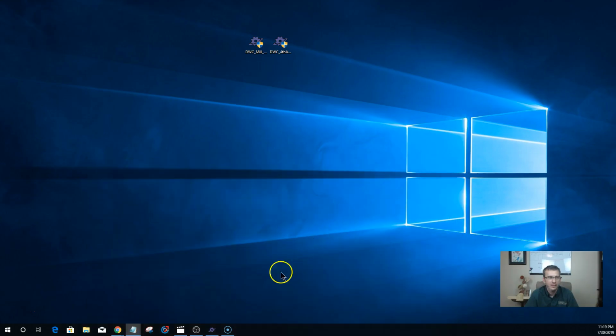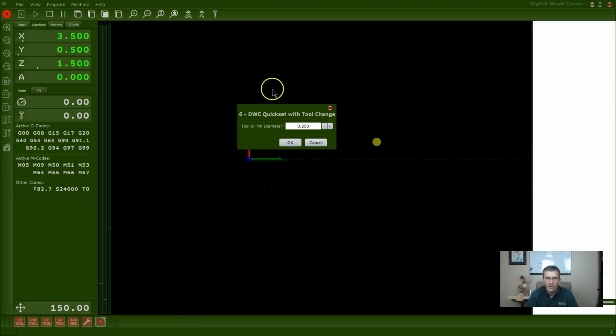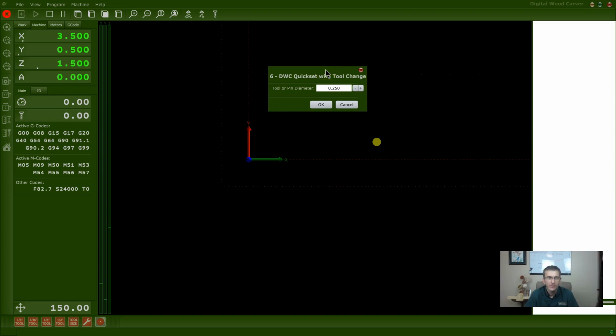Alright, let's go back into our TNG software here. And let's talk about the tool change. Now the tool change function means that I am going to be using either a router bit that's a regular size, or I'm going to be using my touch pin. 99.9% of the time you're using your touch pin that's provided with the Quickset. But we're going to use the touch pin, so I'm going to make sure that it's a 1/4 inch because that's the diameter of my touch pin.